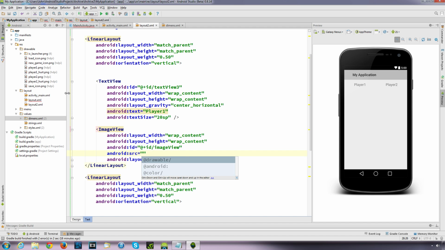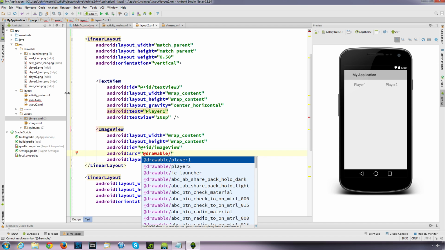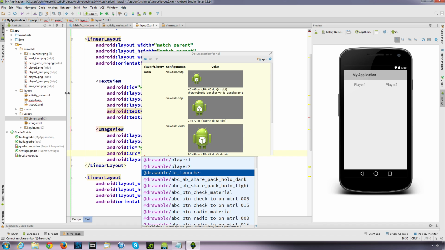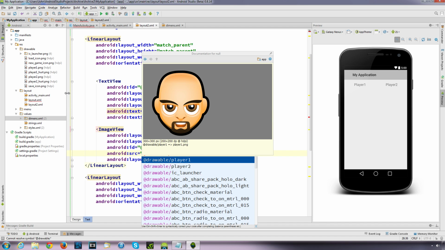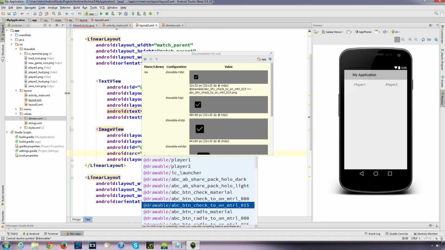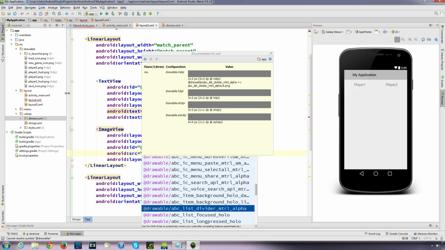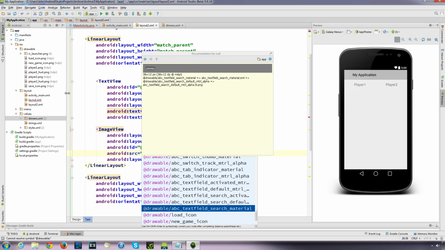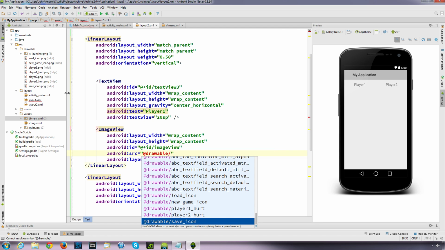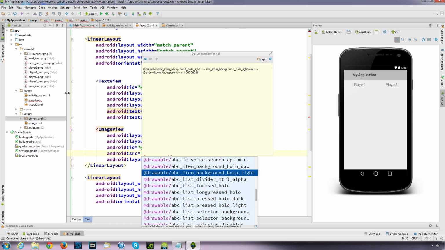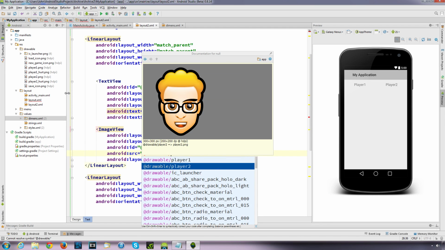So if I press enter, and what I can do then is press Control and space, and it gives me all the different things I can use. So there's our player 1 and player 2. These are the ones I want to use. Also you have all these. There you go, load icon. Player 1 hurt, player 2 hurt. So we'll use player 1. There's our player 1.